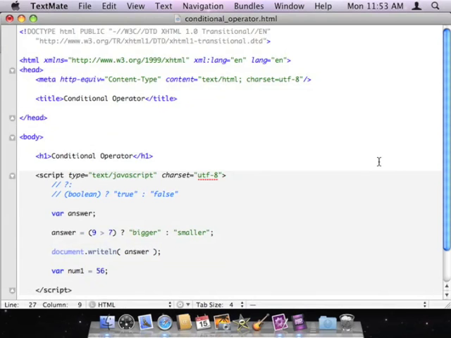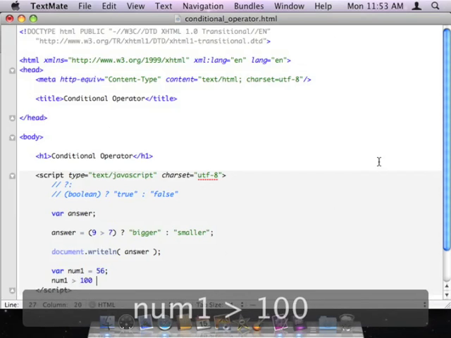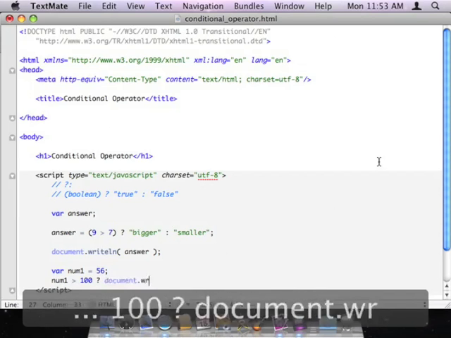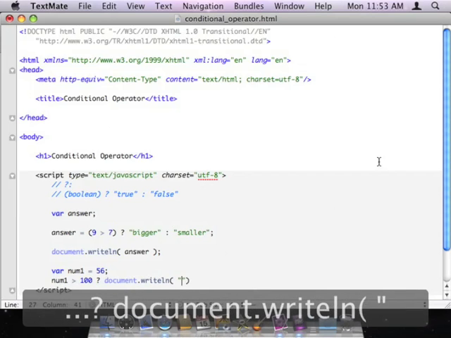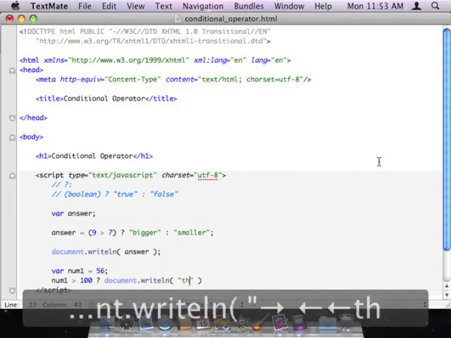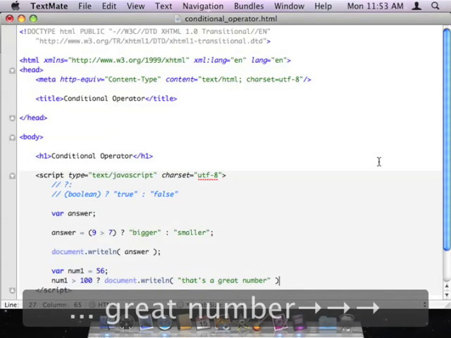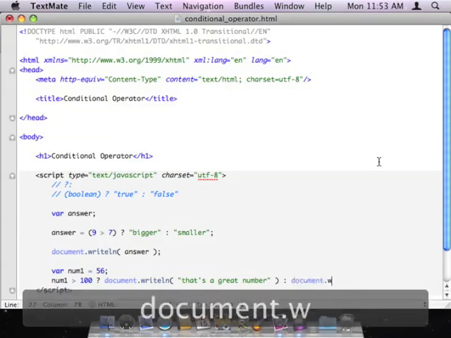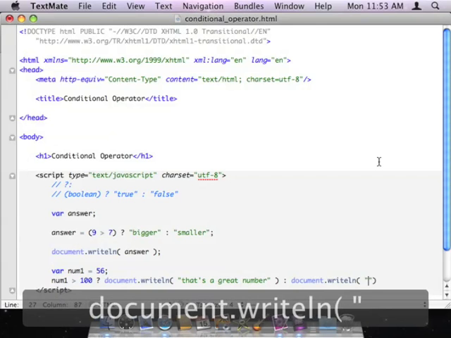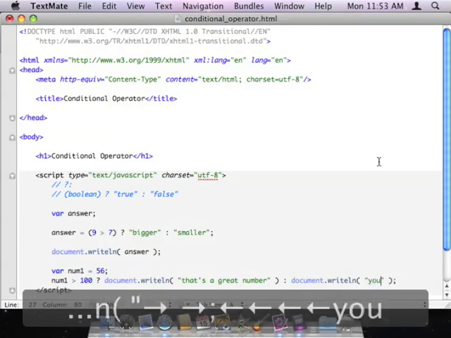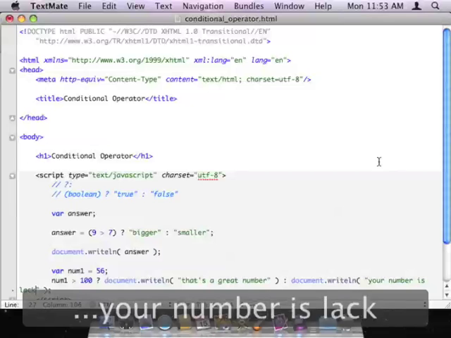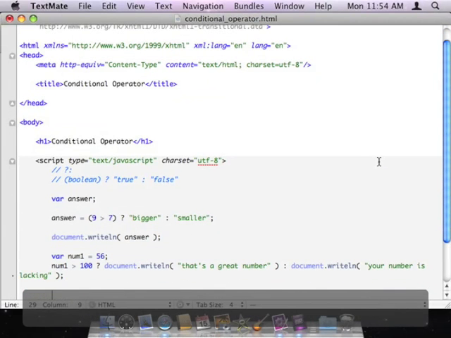Well, we could then do something like, say, if the value of the num1 variable is greater than 100, then what I want to do is a document.writeLine and print out, let's say, that's a great number. Or if that condition is not true, then what I'll have it do instead is a document.writeLine and print out your number is lacking, something along those lines.